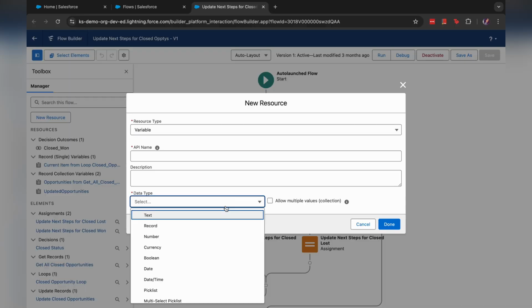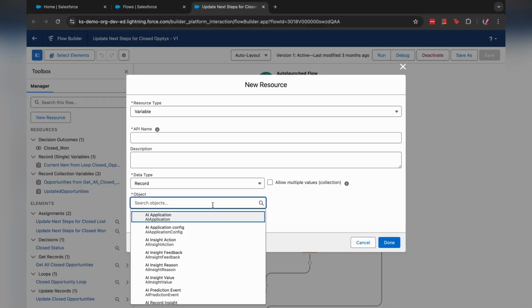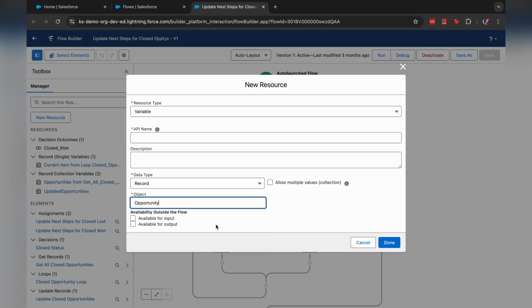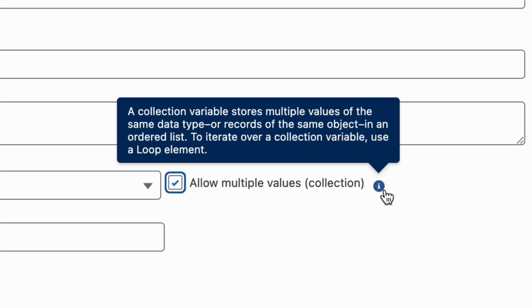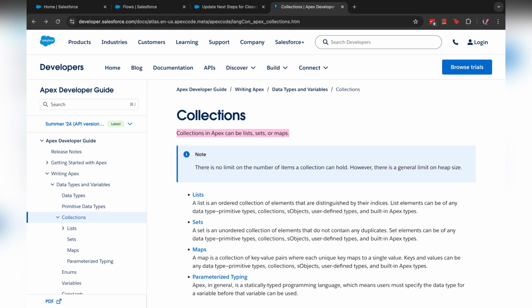One special type of variable that I'm sure you all have used before is the collection variable. In flows, the collection variable is used to store multiple values or a collection of values. In Apex, you can also create collection variables. However, in Apex, there are a few different types of collection variables. So Apex collections consist of lists, sets, and maps that can be used to store multiple values. I'm going to show you an example of how to create each type of collection variable.